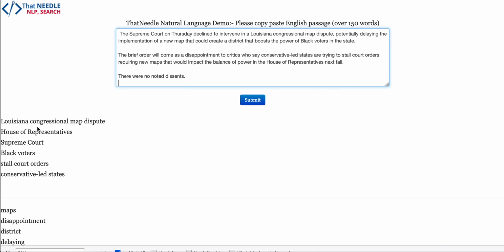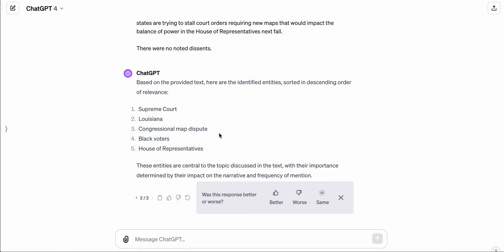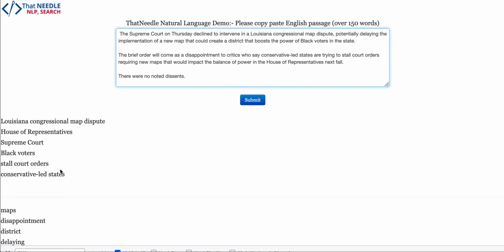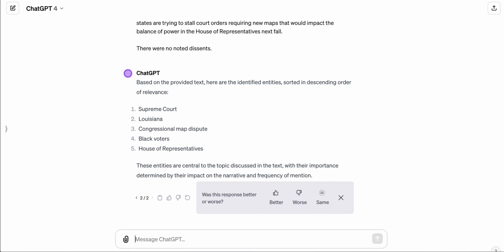So we picked up Louisiana congressional map dispute first, then House of Representatives, Supreme Court, black voters, stall court orders, and conservative-led states. It picked up black voters, so Google had missed out on black voters. It picked up a congressional map dispute. Google had missed out on congressional, and I think ChatGPT, as well as Google, missed out on conservative-led states. But still, I would say that it's significantly less noisy.